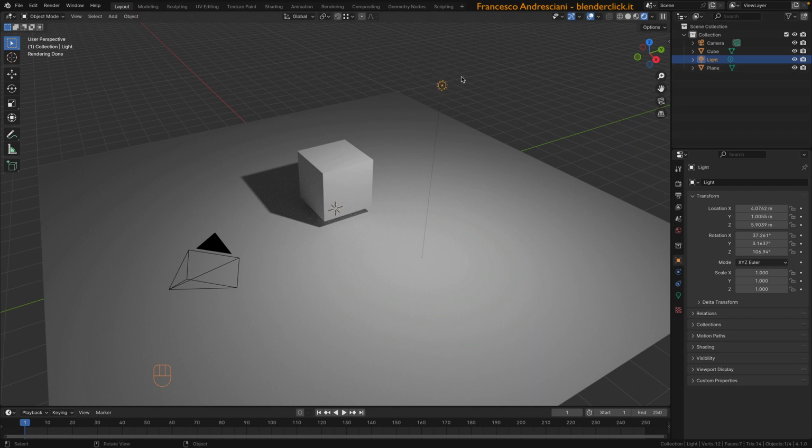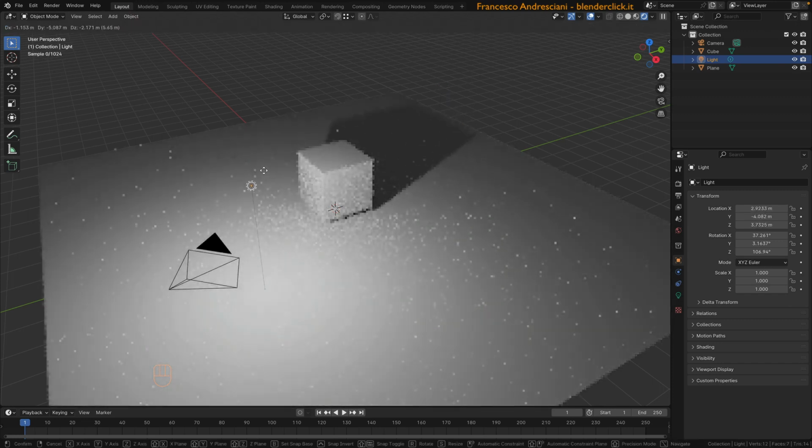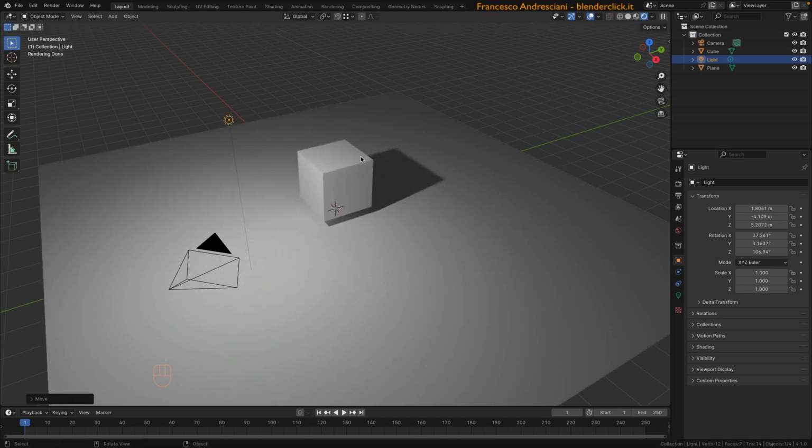Now we select it and try to move it. We press the G key and see that in real time the shadow of our cube changes. As with any object, we have the ability to modify the options. We find them here within the properties window. You see, we have this green light bulb icon that we normally don't have instead.